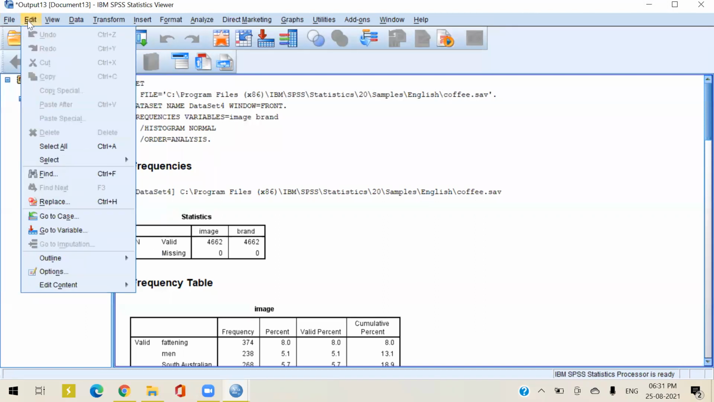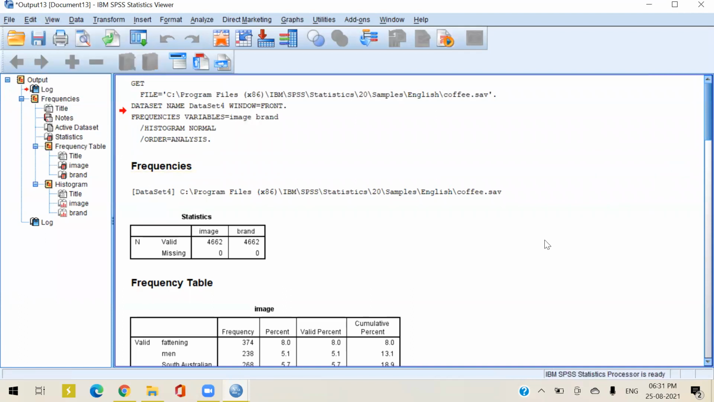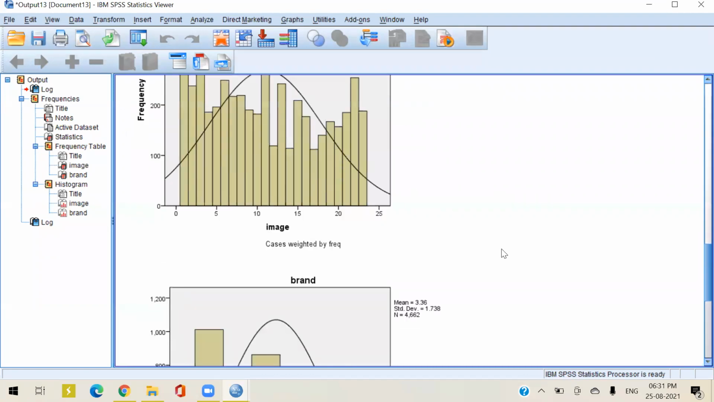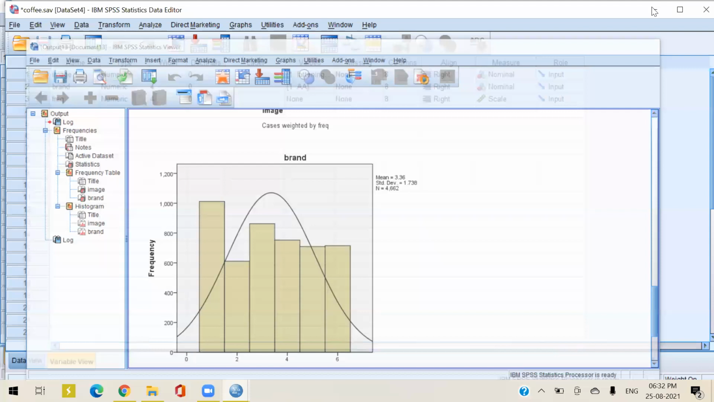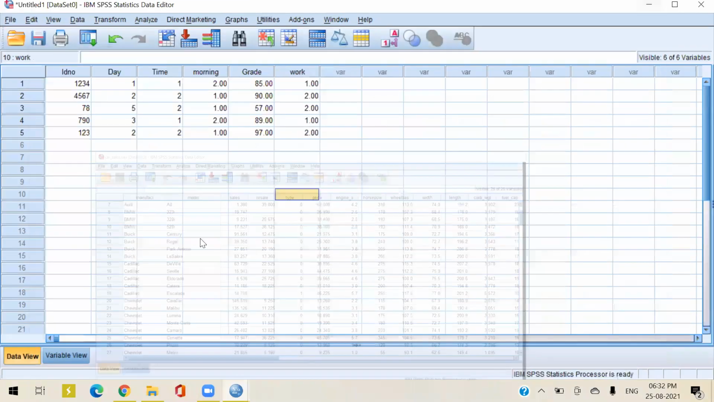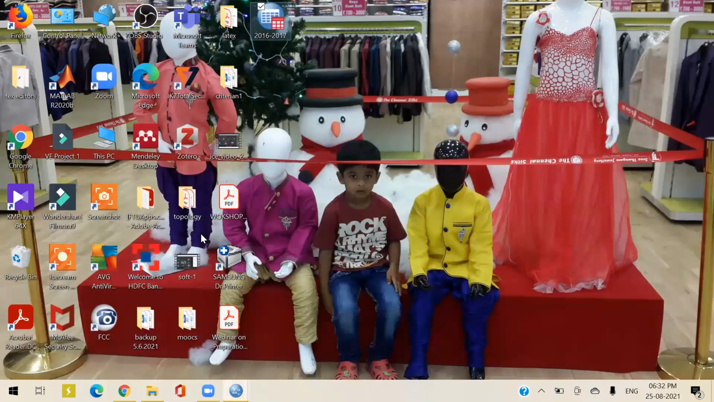Using this, these are all the menus. You can get toolbars and so many things. If you have any doubt, please ask me. Do you have any questions?